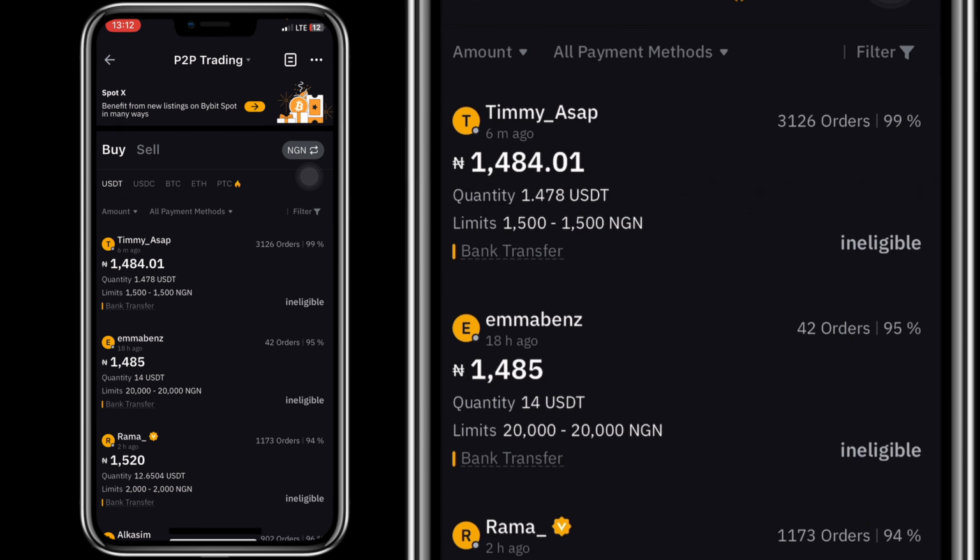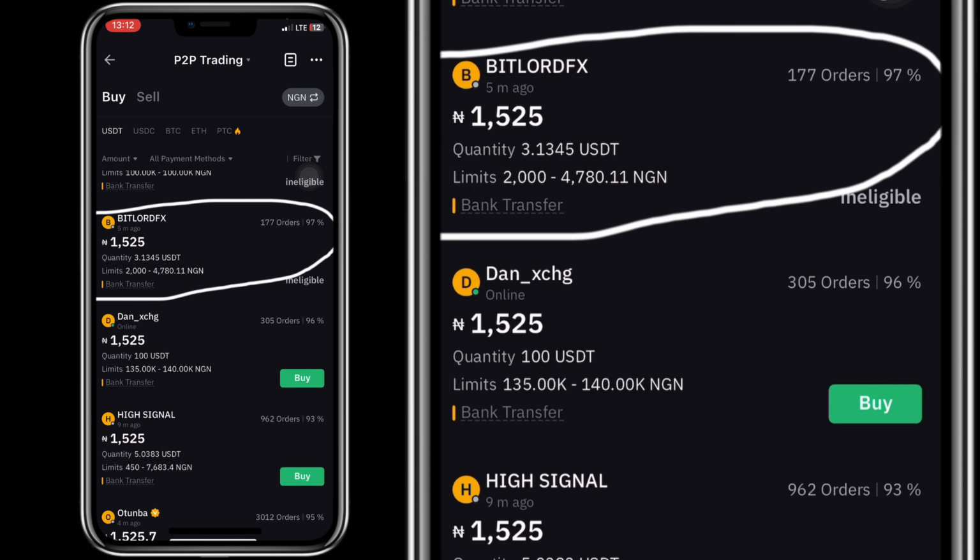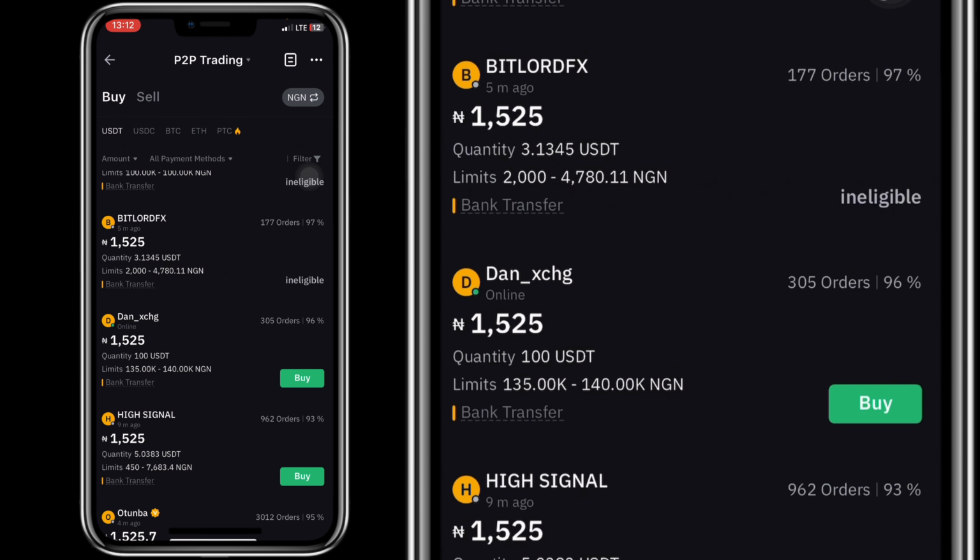So let's say we want to buy USDT now, and let me say 10,000 naira. On this interface, you can see the merchant's name. This one, BitLord FX. See how much it is trading per dollar, 1,525 naira per dollar. You can buy from 2,000 to 4,000 from this person, but he is ineligible. The next one is Dan Exchange, and this is the rate. He has a quantity of $100, so you can buy from 135k to 140k from him.